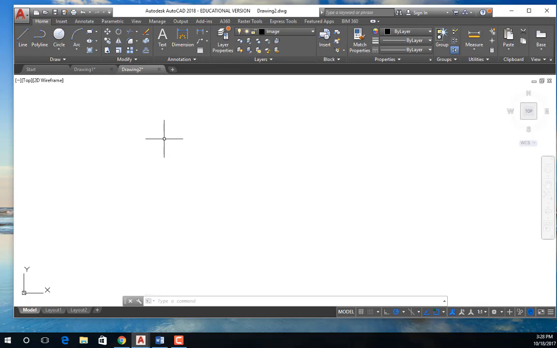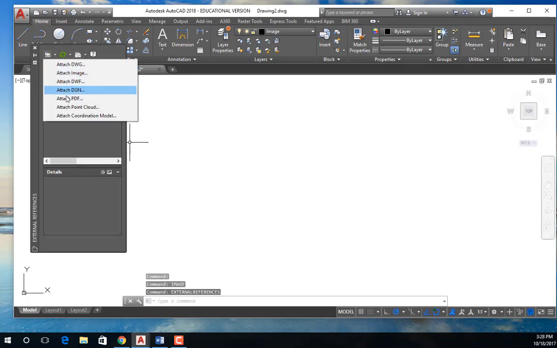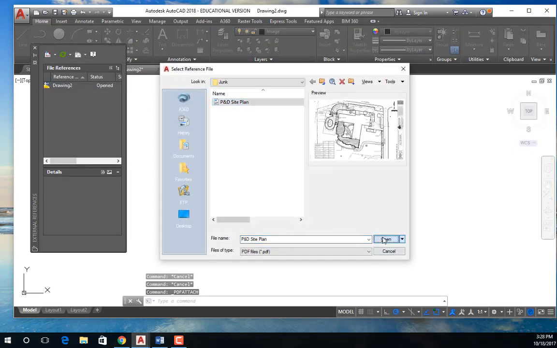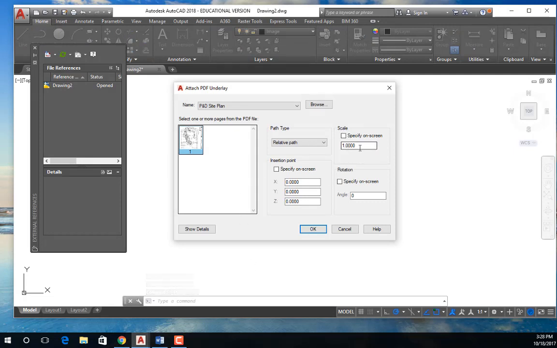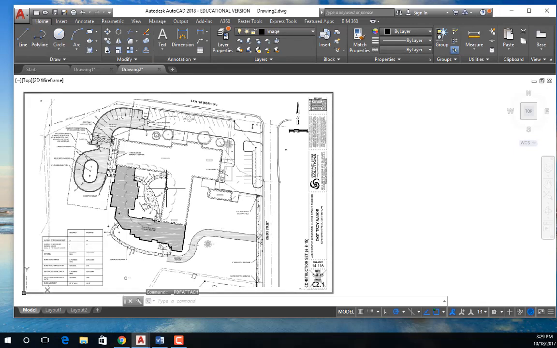I've downloaded the PDF to a folder called junk. So I'm just going to type the word image, and then I'm going to say attach PDF. And here's my PDF plan. Now, if you knew the scale of the PDF plan, you can type it in here. If you're not quite sure what the scale is, I keep it at 1, and I don't specify, I just insert it at 0, 0, 0. I say okay, because it's all relative. I don't really care about spatial coordinates at this point. And here's my drawing inside of AutoCAD.